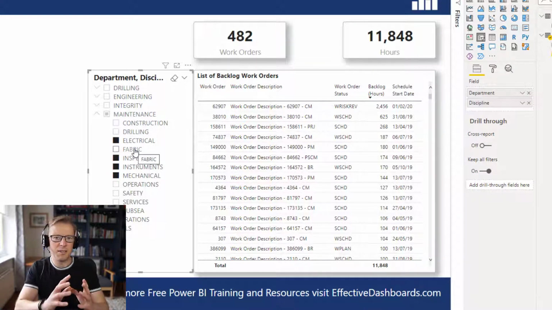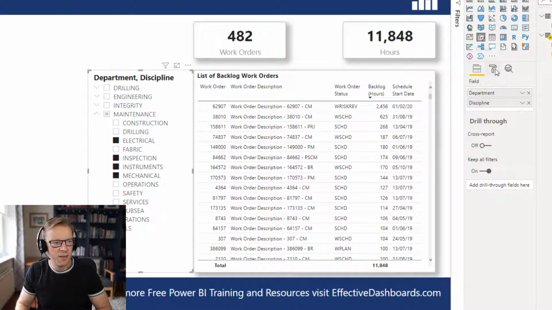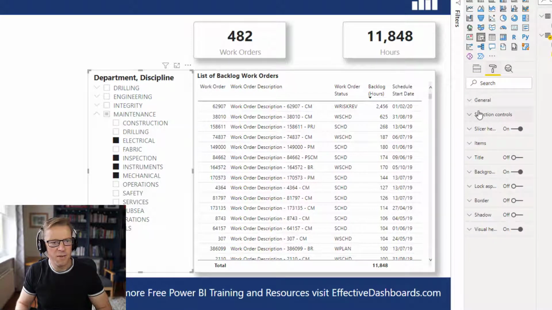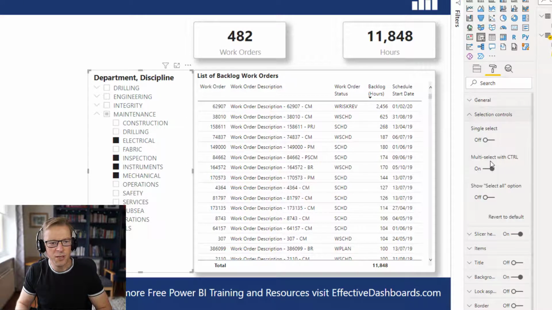Okay, so it just keeps it nice and compact. It means you don't have to use two slicers, and allows you to create this hierarchy that you can use. So a couple of options here. The first one is the selection controls. So multiple select with control. I'm going to switch that off, so we've got these little check boxes here.